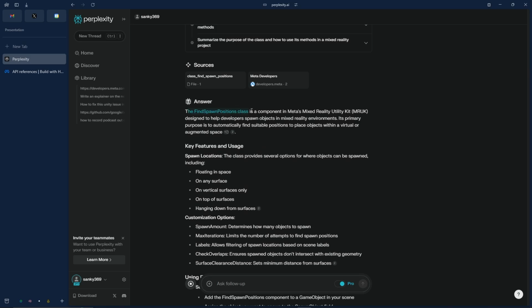So the find spawn positions class is a component in Meta's mixed reality utility kit designed to help developers spawn objects in mixed reality environments. Its primary purpose is to automatically find suitable positions to place objects within a virtual or augmented space.